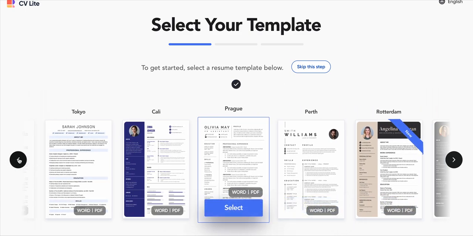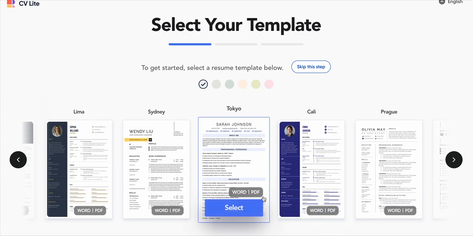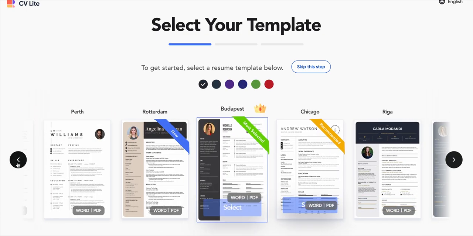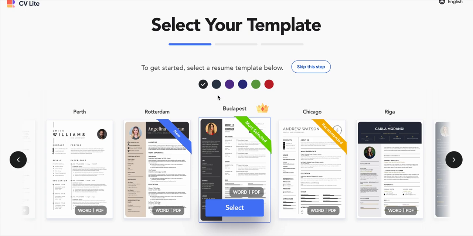If you don't want any of these designs and want a professional one, you can use this. Many job applications don't require a designed CV, so you can skip this step and make a simple one. I'm going to go with the most selected one, the Budapest. You can see the color changes as well, so you can customize it. I'm just going to go with this one.